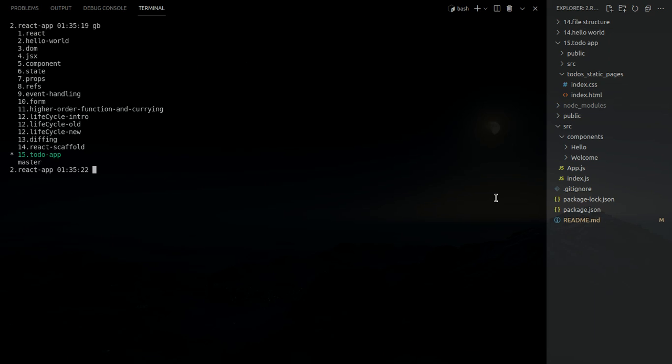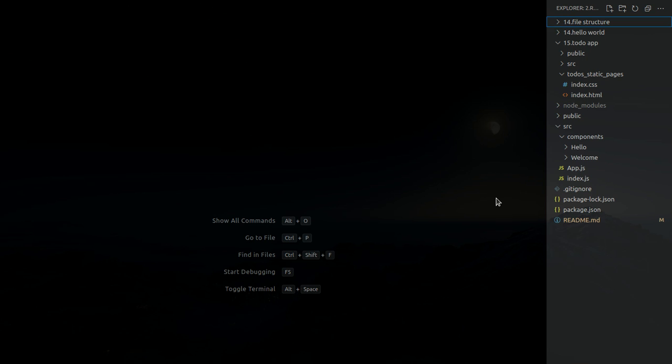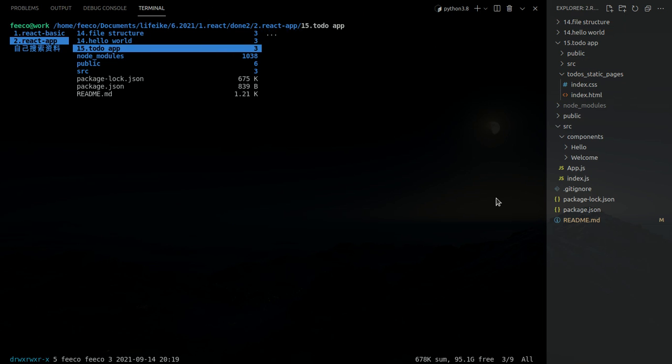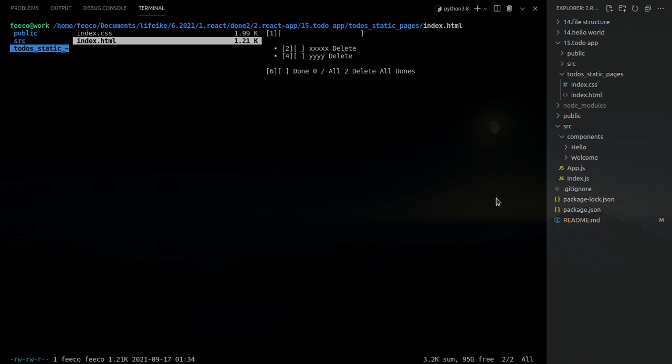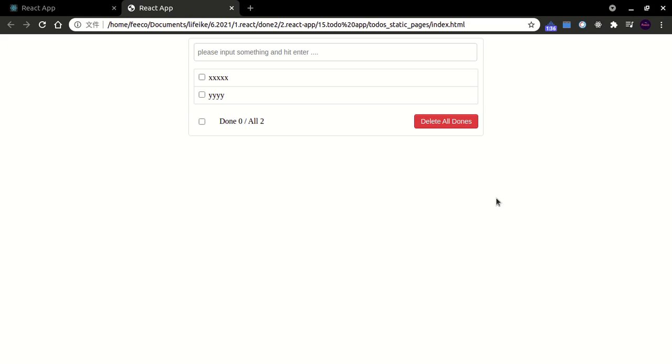So in terms of this to-do app, now I have a static page. The final to-do app looks something like this. I open this in Chrome. You can add a new to-do here and check or uncheck if this to-do item is done. You check it, and there's a delete button. There is a counting status bar, and this is a delete all button, right? So this is what it actually looks like.